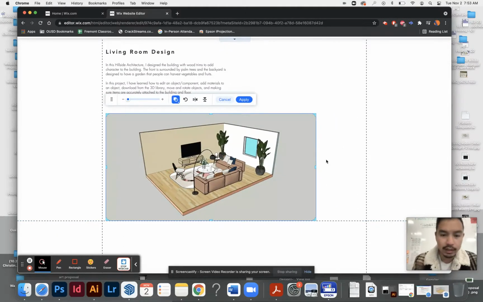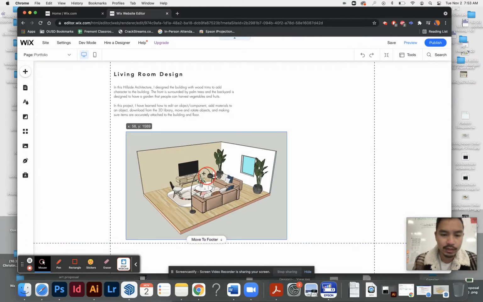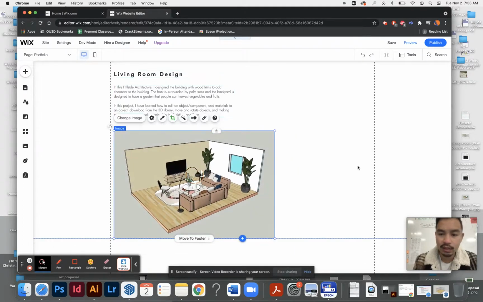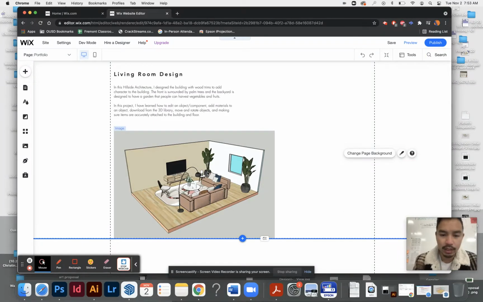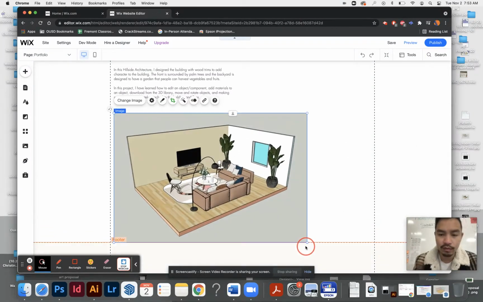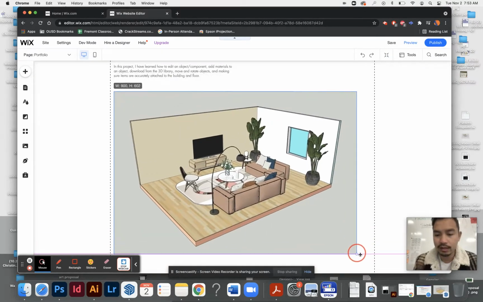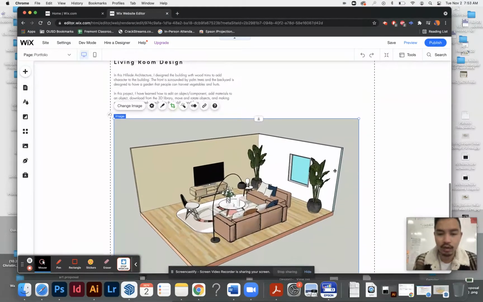If I double click on the image, I can crop it just a little bit because there's a lot of white space that I do not need. I say apply, and that will crop just a little bit. That gives me a little room on this side to play with. Or I can stretch this out even bigger and make it more visible, if that's something I want to do. I actually want to do that. I want to make this as big as I can, almost like the whole page.